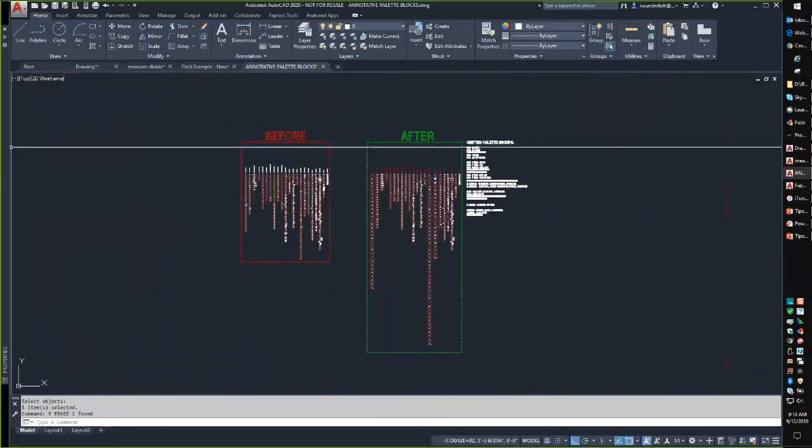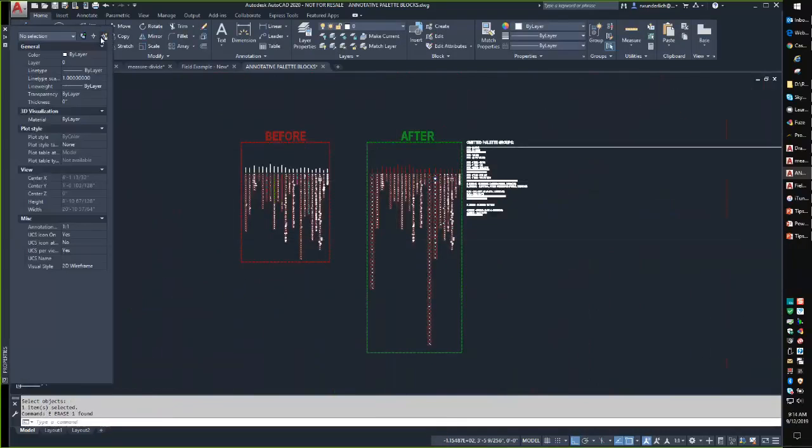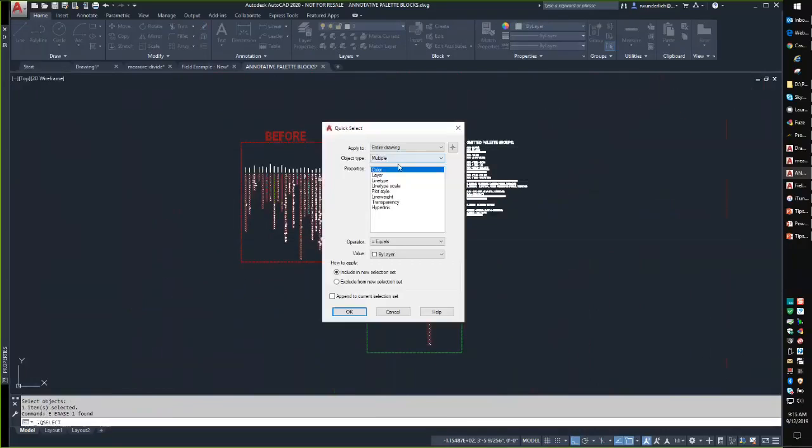And now when I go back to QSelect, right here, you will see that there are no more points in the drawing. So if you have a problem object, or you have something in the drawing that you know is there and you can't find it, you can use this very quickly to filter it.